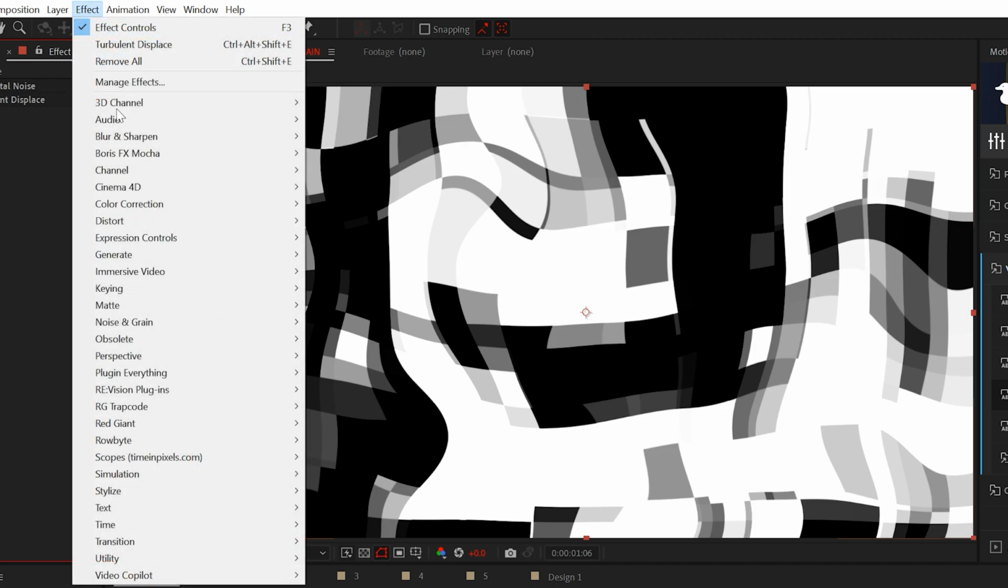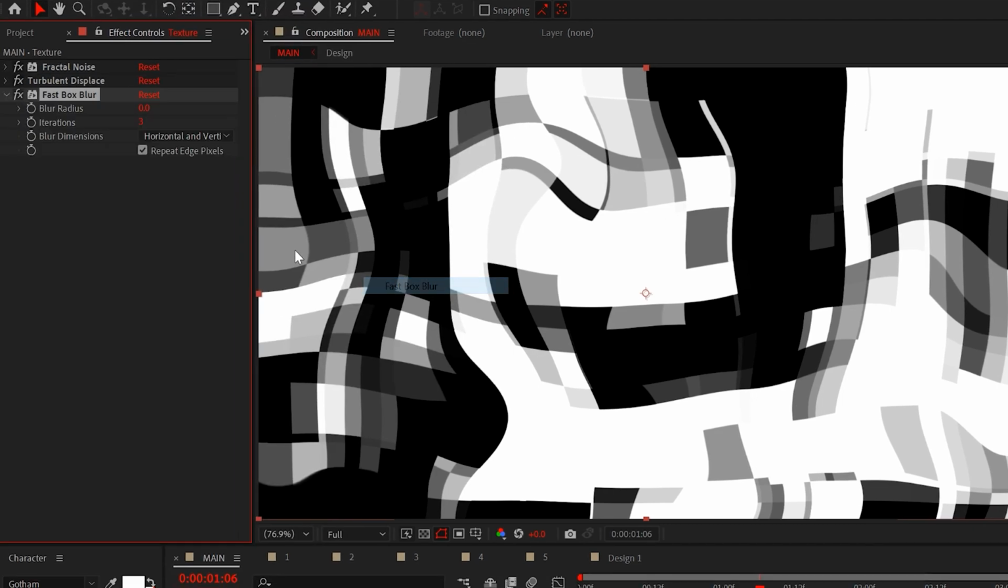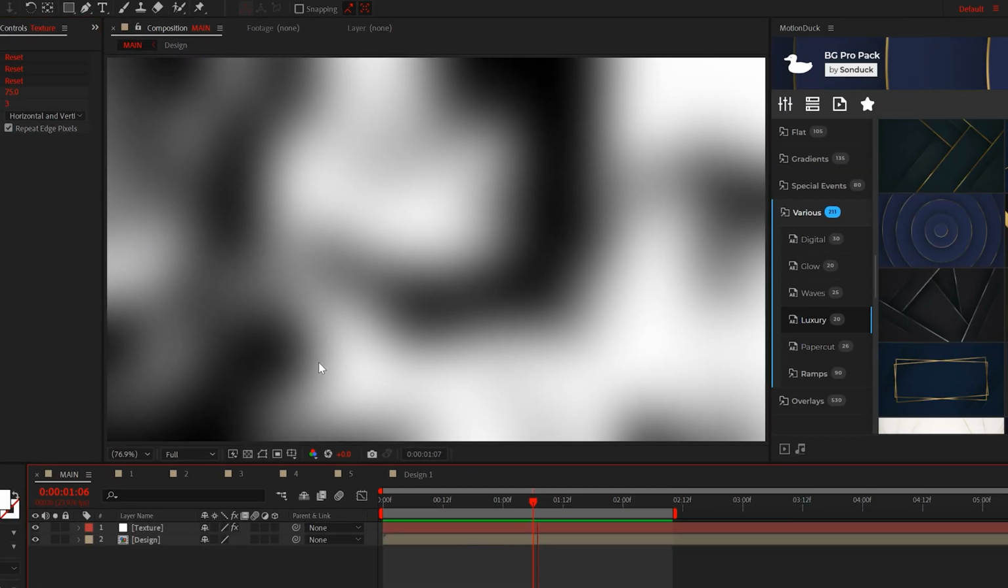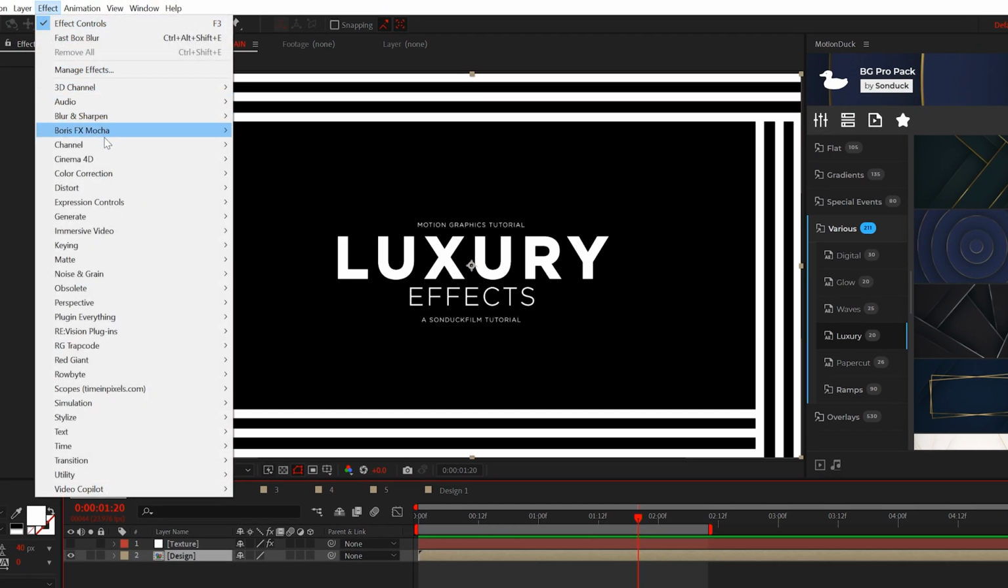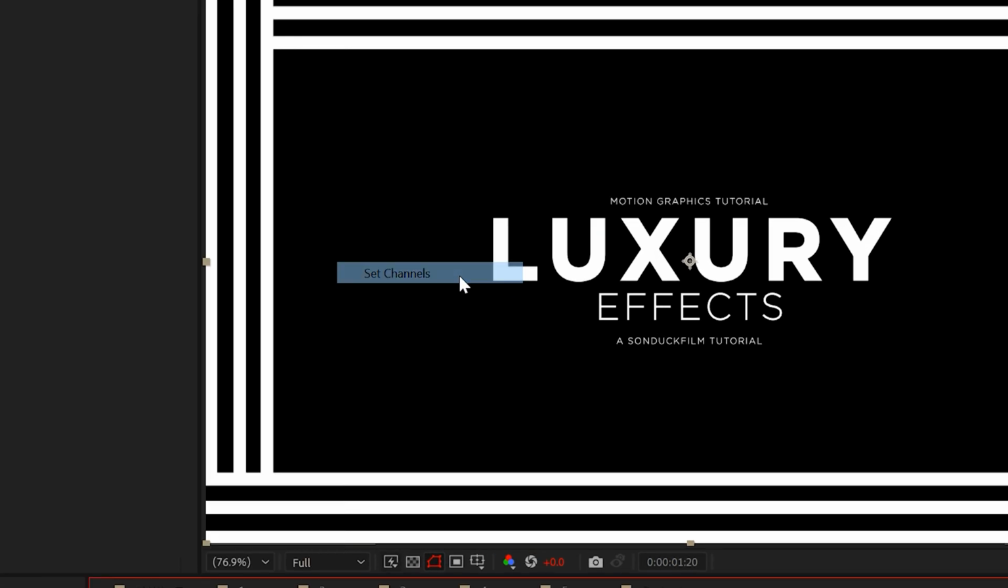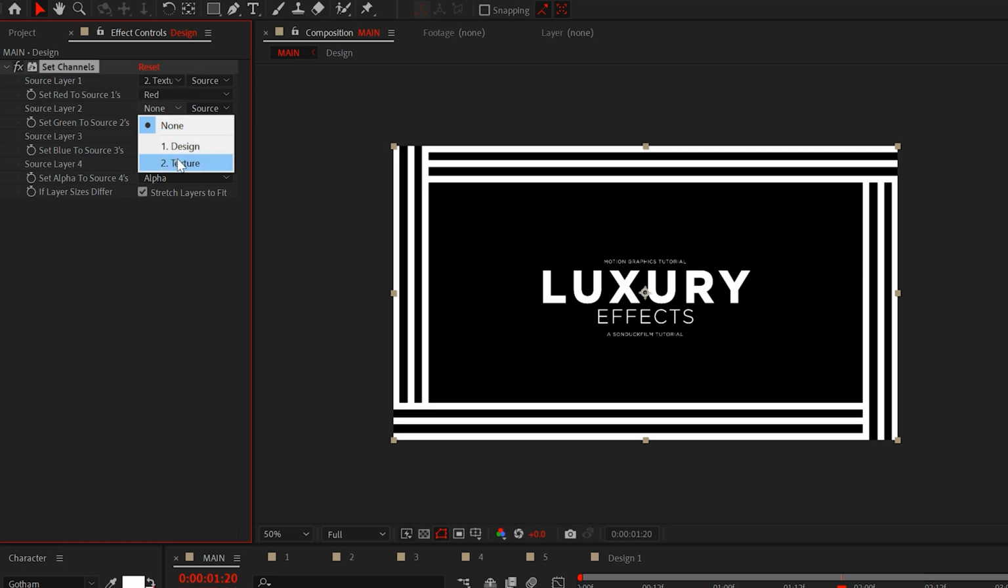Okay, to finish off this texture map we're creating, apply the fast box blur and set the blur radius to about 75. And now we're done with the texture map, and congratulations, you've created a blob. So now be sure to hide this layer. Okay, select your design composition and apply the set channels effect. And straight away set all the first three source layers to the texture that we just created and be sure to change it to effects and mask.